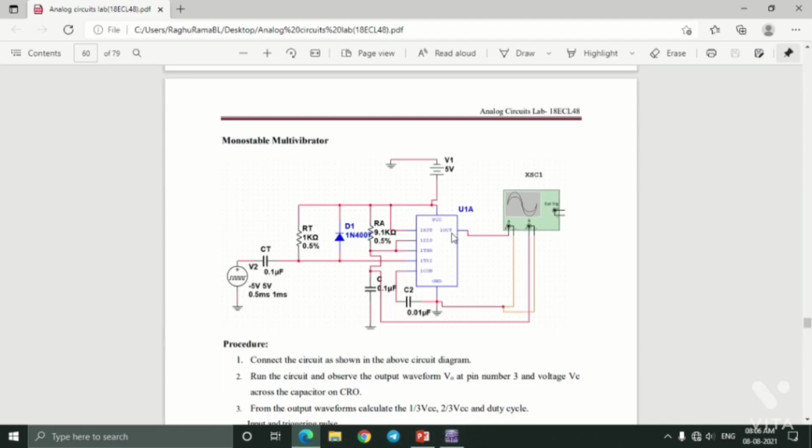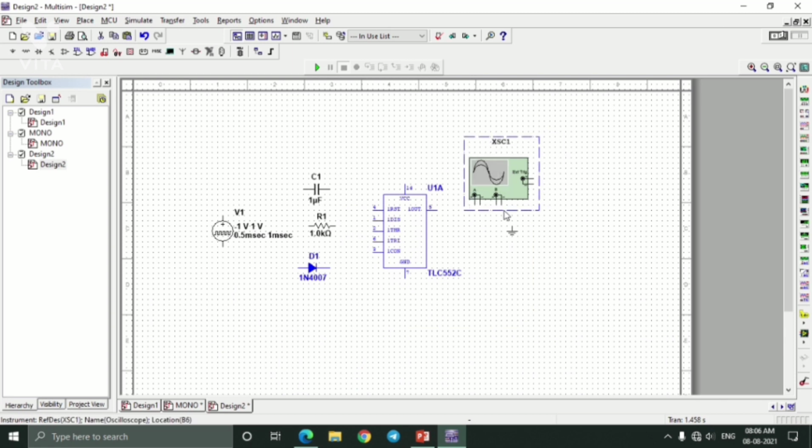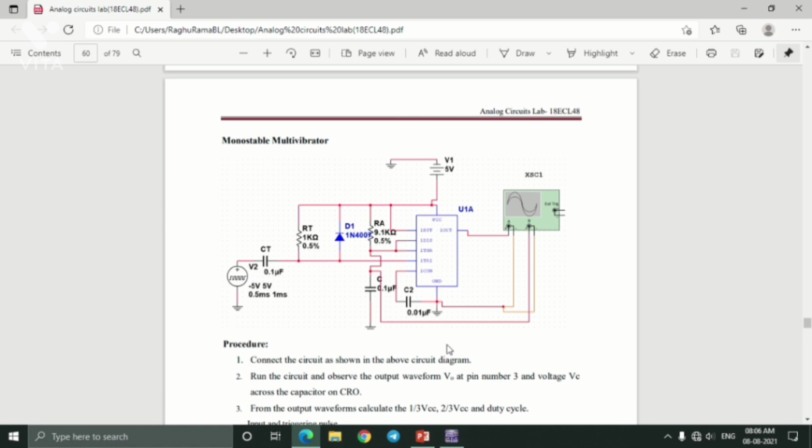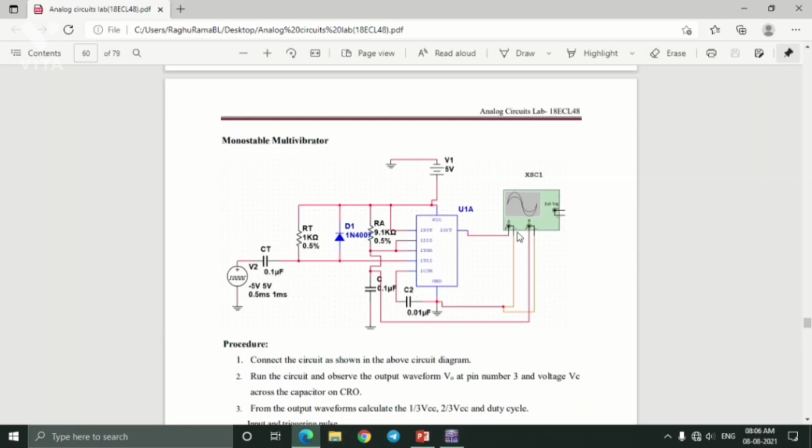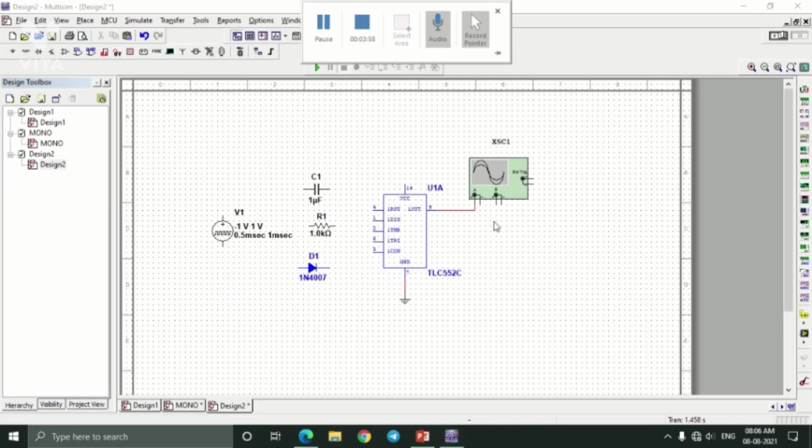First, see, the pin number 1 output OUT is connected to the positive terminal of the oscilloscope. Connect it to the positive terminal of the oscilloscope. After that, this pin number 7 is connected to the ground. So connect it to the ground. After that, connect the negative terminal of the oscilloscope to the ground.